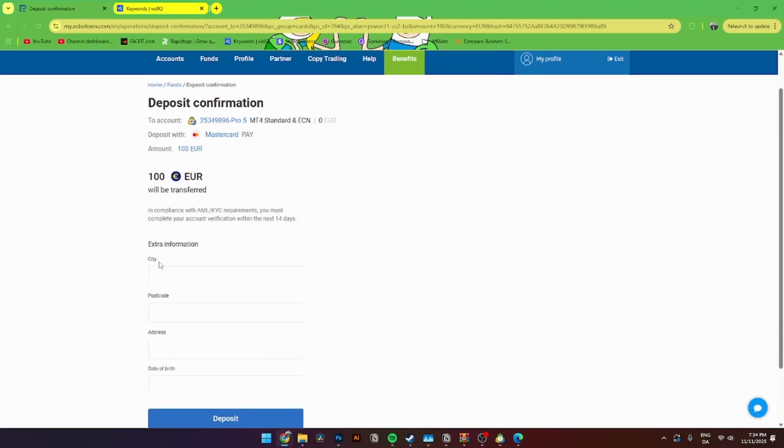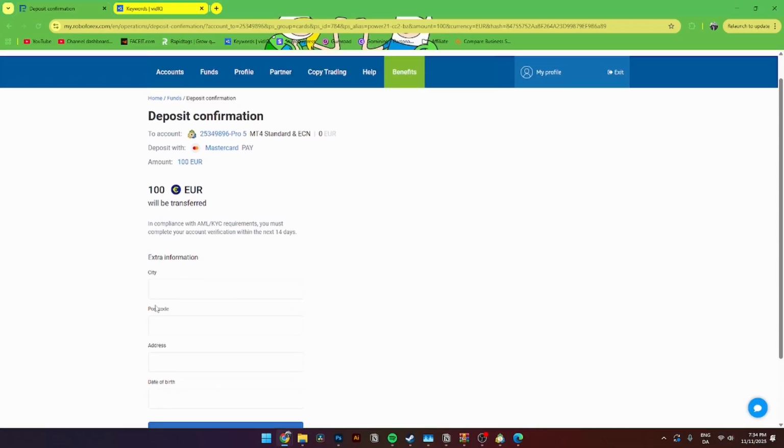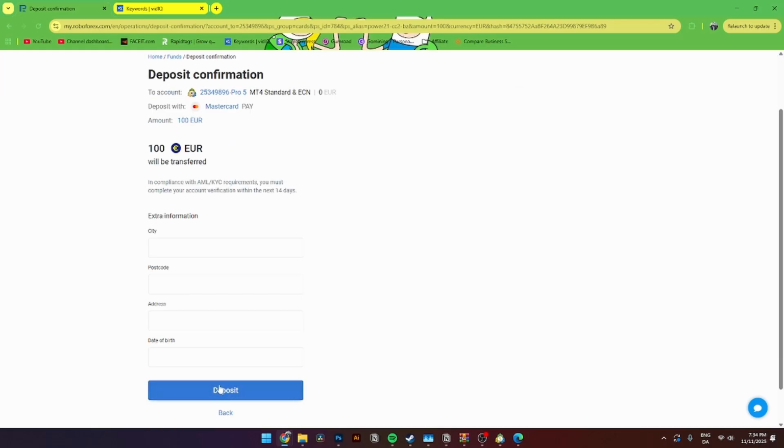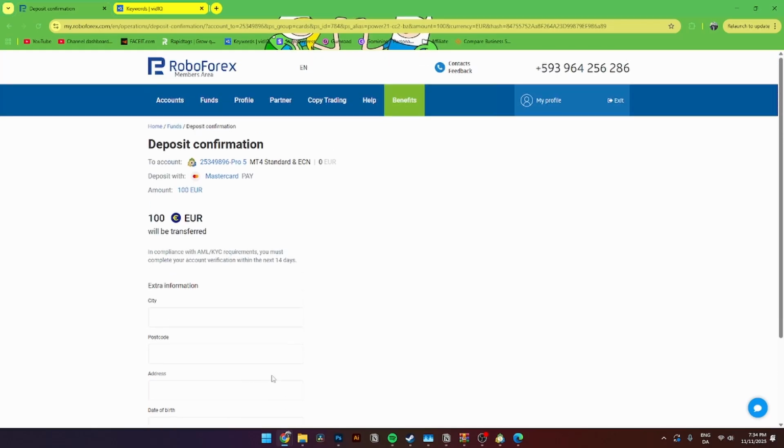And from here, you'll need to add in your city, your postal code, address, date of birth, and then you'll need to enter your credit card details. From here, you'll need to click deposit. And then from here, the money will be transferred over to that specific account. And that's how you do it.